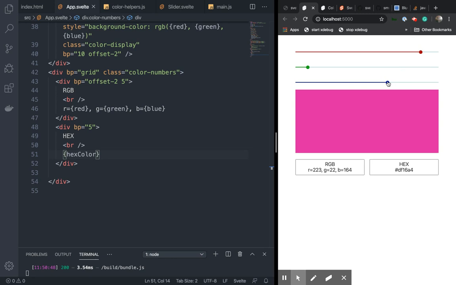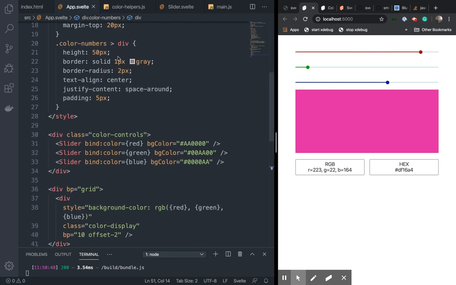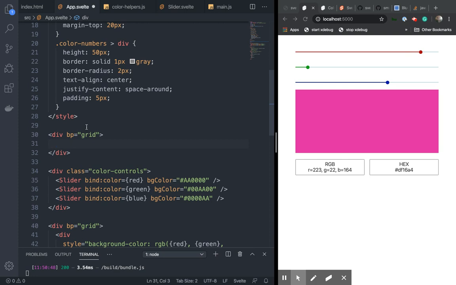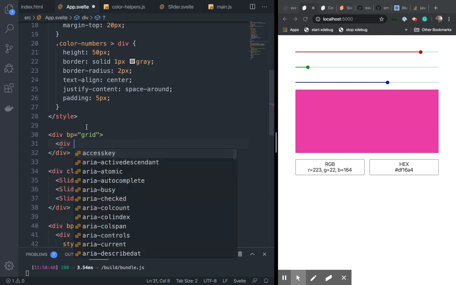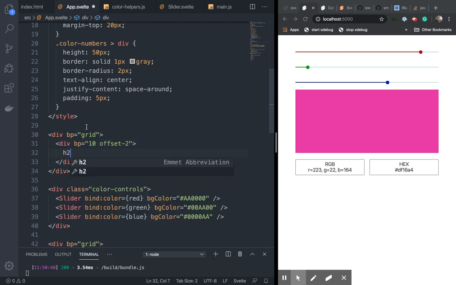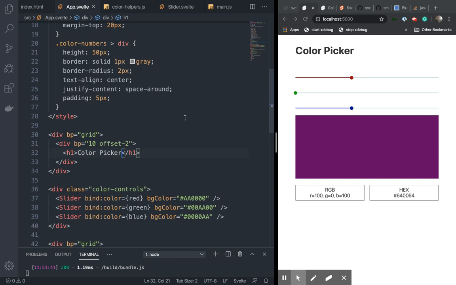The one thing that I think this is missing is an H1 tag. So I'm going to do that. You don't have to do that, but I'm going to. It's not part of my notes, but I'm going to say div BP grid. And I am going to say div BP 10 offset 2. And I'm going to say H1 color picker. Okay, so that's looking good.